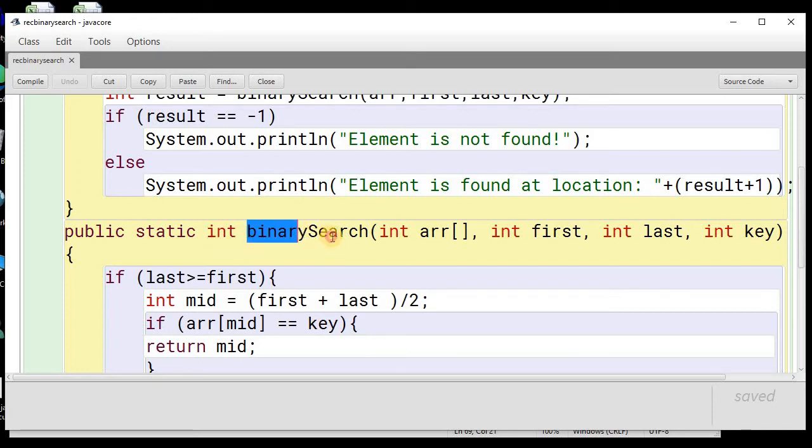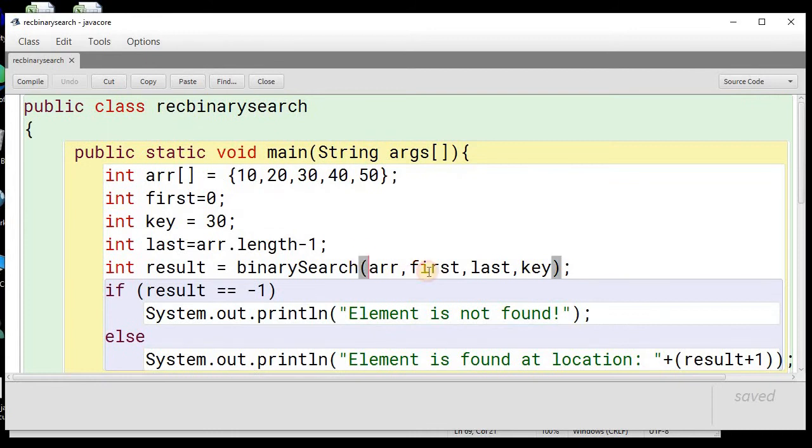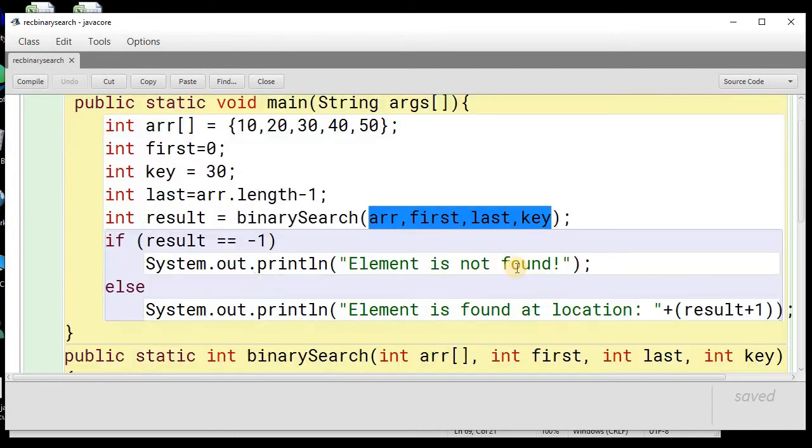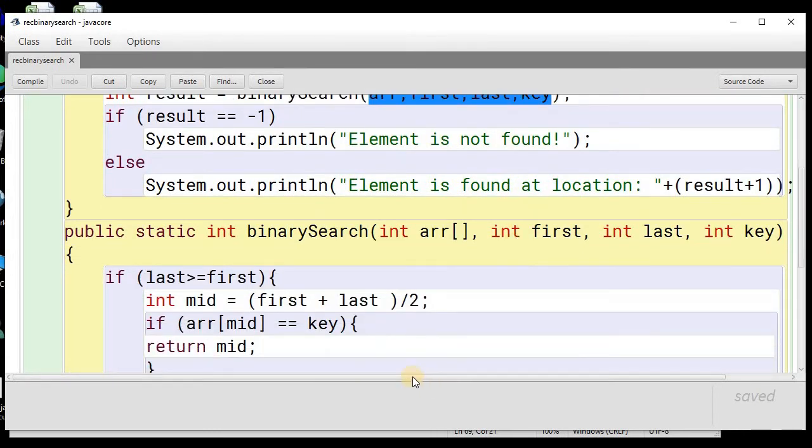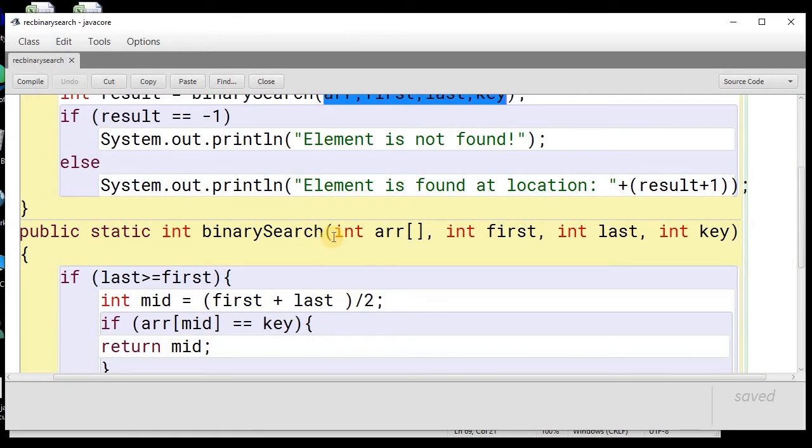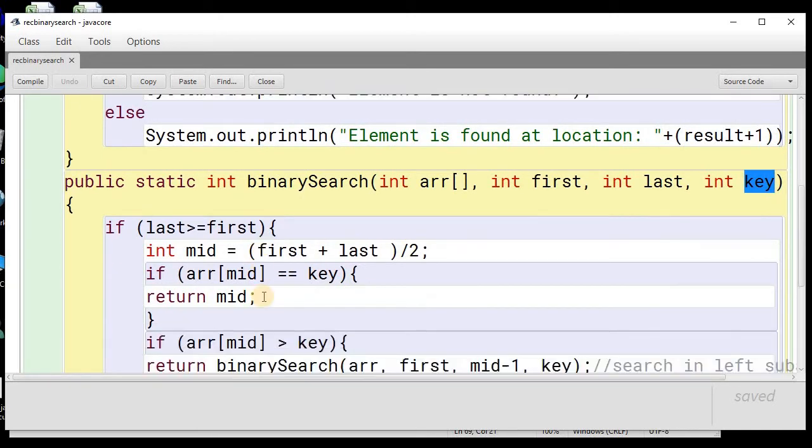Then the name of this function, binary search, and as we have seen, it will accept 4 parameters, so we need to define the 4 parameters in the parameter list. So first is the array, integer type array, then the first index, then the last index, all integer type, and this is the key, that means the element we want to find. Now let's see the functionality inside this function.